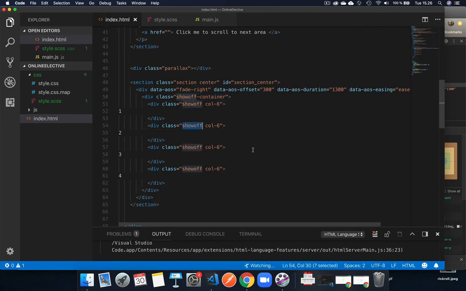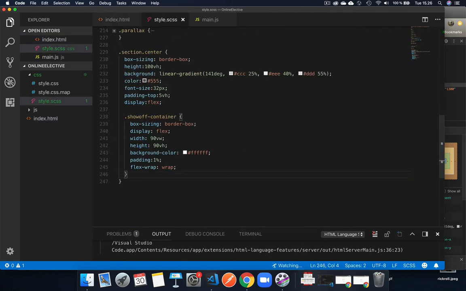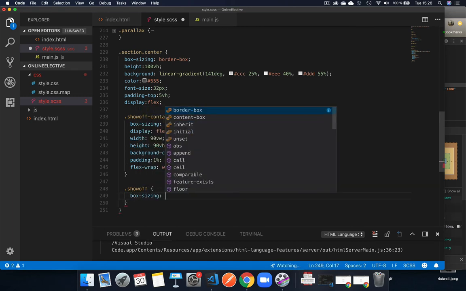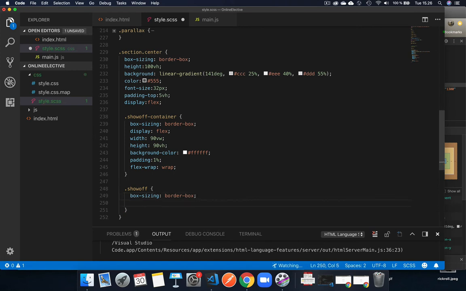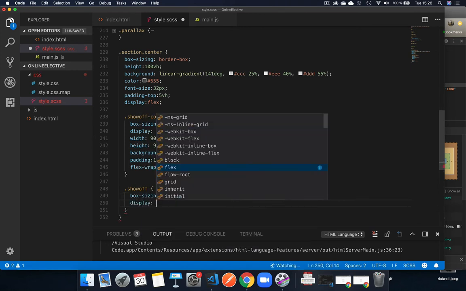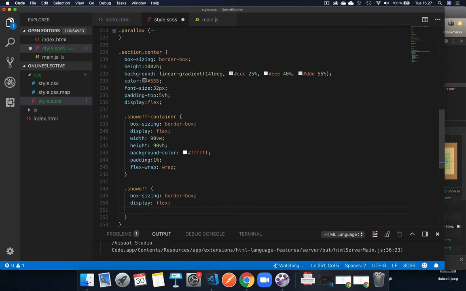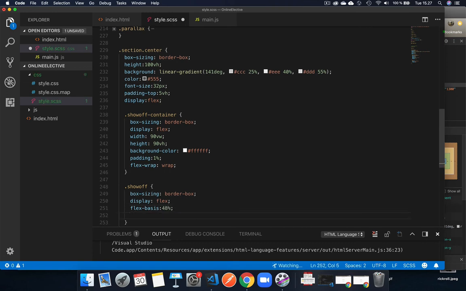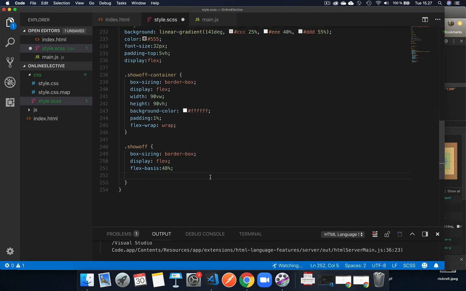Then we also have these show-offs here, right? That we're going to attach some code to. So let's do show off like this. There we go. And again, box sizing to make sure it respects the size with the padding and everything. And we're going to use display flex again in here to make sure everything works correctly. And flex basis, this is sort of like width. I'm not entirely sure actually, but that's kind of what I figured out it does. It's working sort of like a width, but not exactly the same.